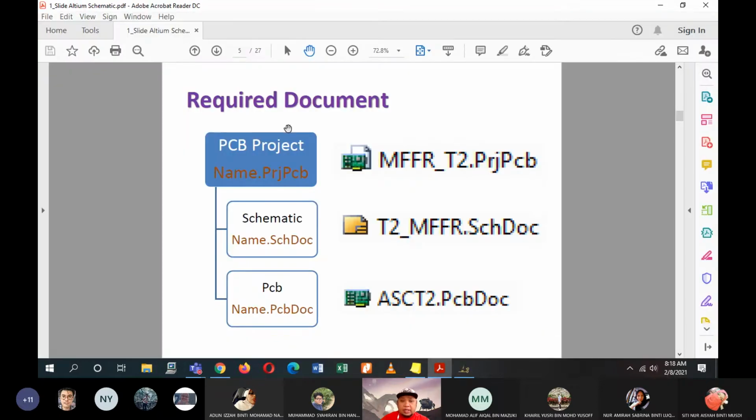And then, okay, about this required document, the .prjpcb stands for project PCB. So this will be your, what we call it, the top hierarchy, the name of the project. So you can name anything that you are using for referring to what task you are doing. For example, task 1. So task1.prjpcb.